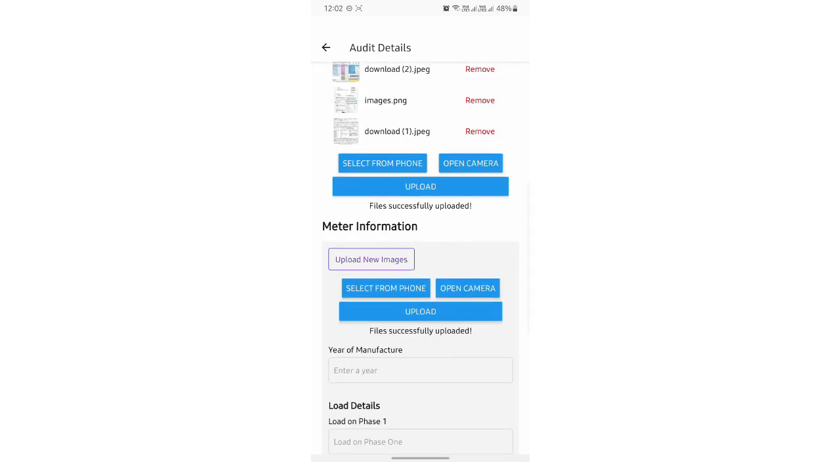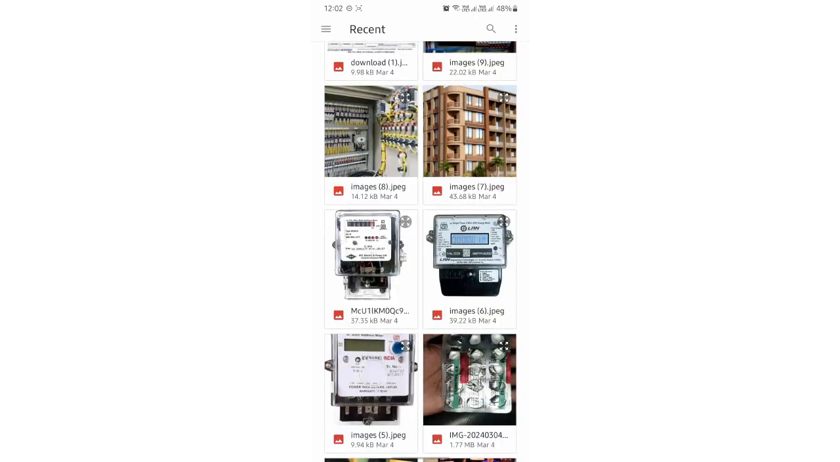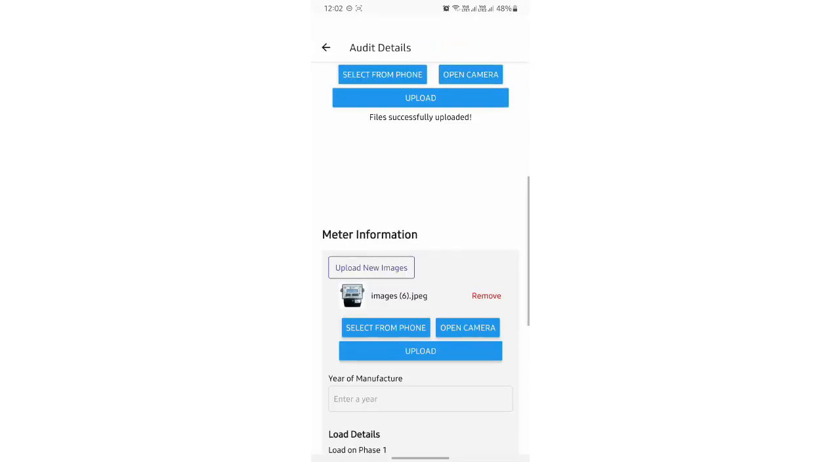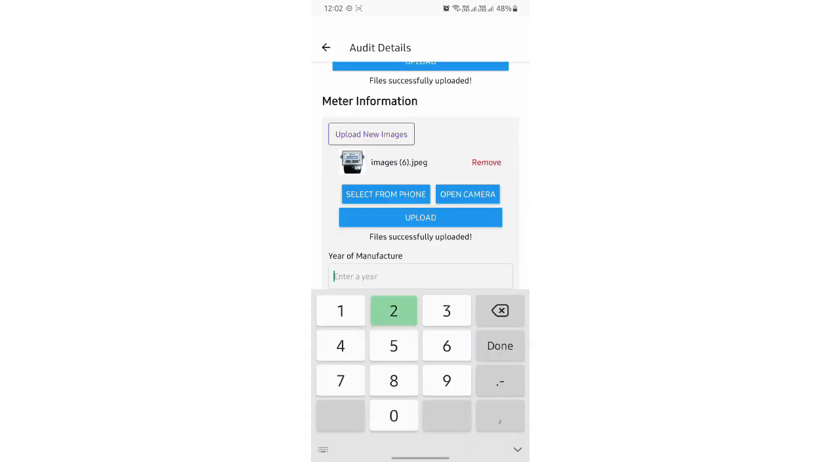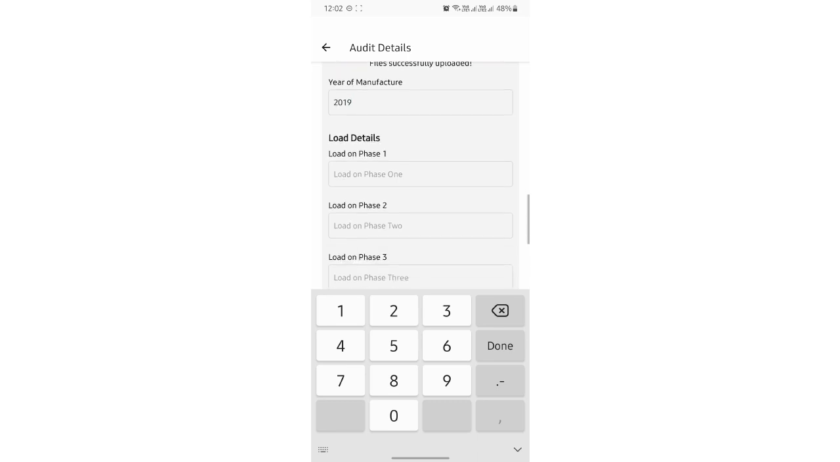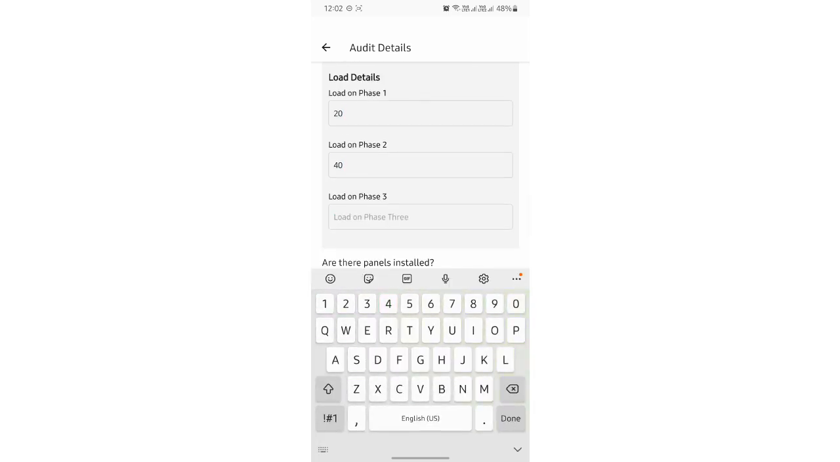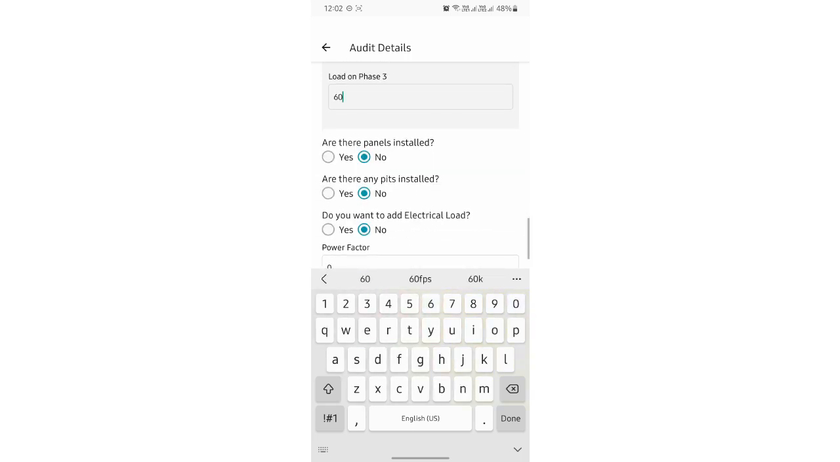Next, we can add meter information. Let's upload a meter image. Select from phone. Let's say this meter is installed. We can upload it. Its year of manufacture, let's say 2019. Now we can add the load details. Let's say the load on phase 1 is 20 watt, phase 2 is 40 watt, and phase 3 is 60 watt, just as an example.